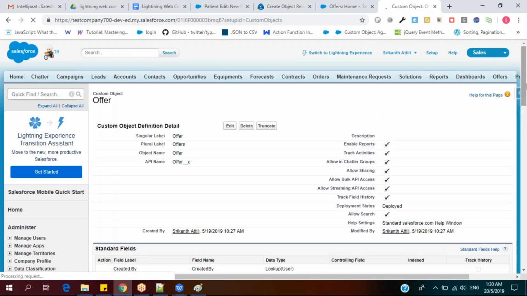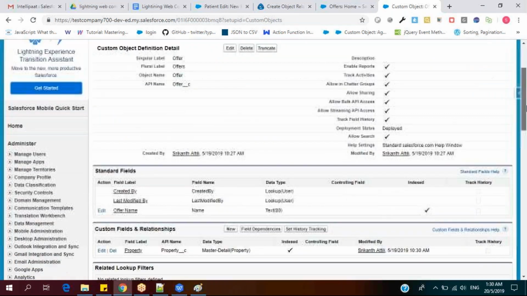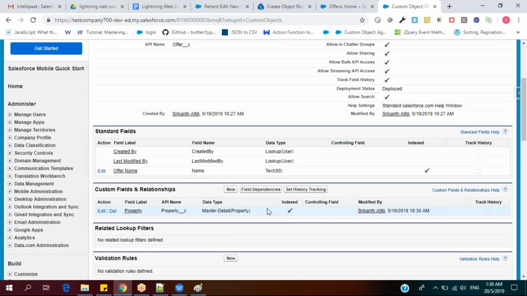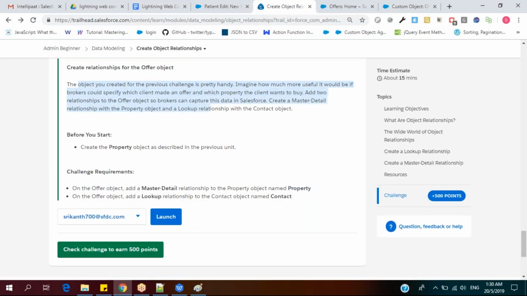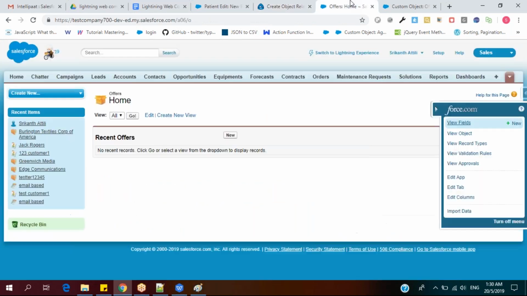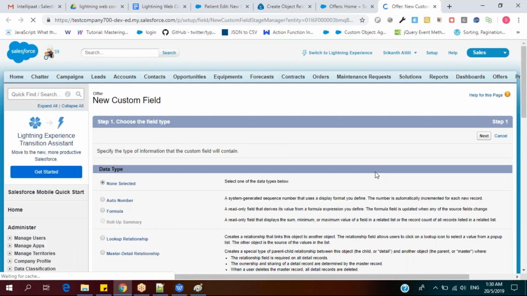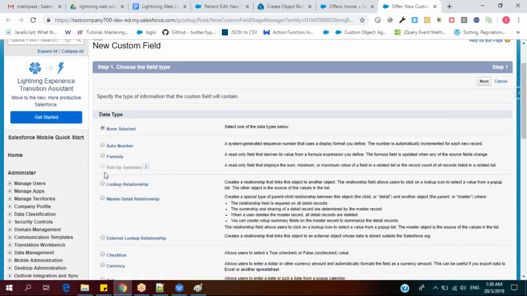Okay. Yeah, done. So I have created a master detail relationship with property. That's fine. First task seems to be done. So read the whole story. Read this article, business use case. Then first part is done. Okay, let us try for the second part. Offer has a lookup with contact, it seems. So let's go to offer. Click on new. Then he's asking me, this is how you have to do the task in Trailhead.